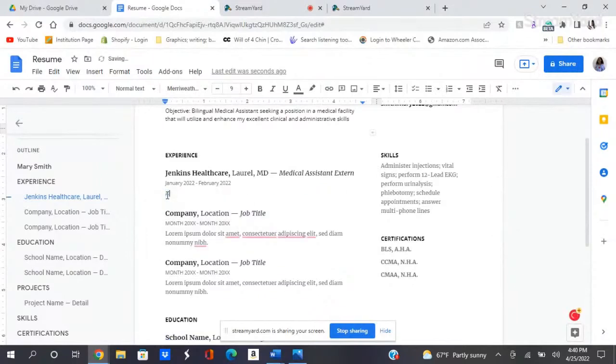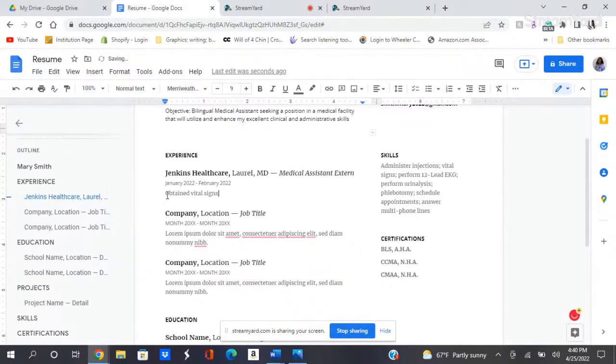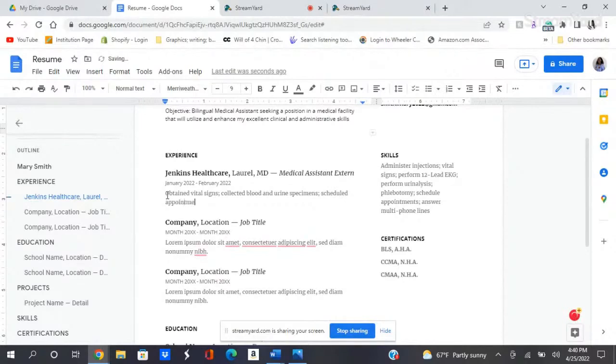So let's just say you were obtaining vital signs. So obtained vital signs. Now, one way you can do it, you can do bullet points and list them below each other like that. But in this case, we're going to just use semicolons. So obtained vital signs; collected blood and urine specimens, right? What else did they have you doing? They probably had you schedule appointments. So scheduled appointments.